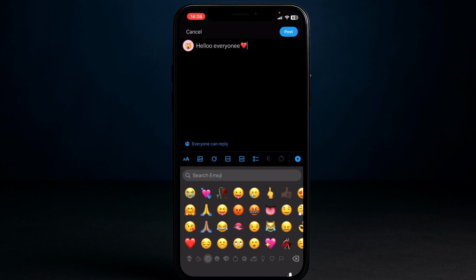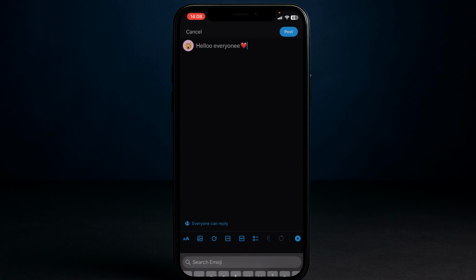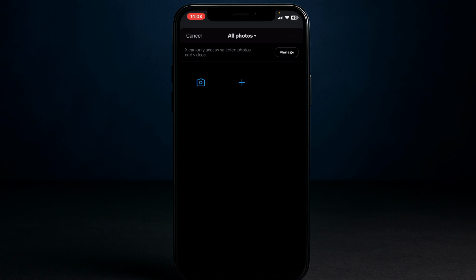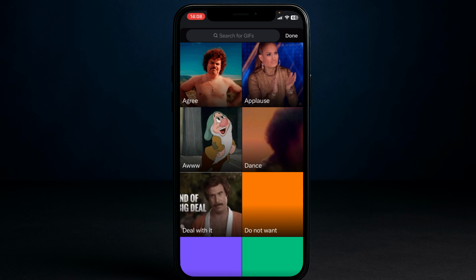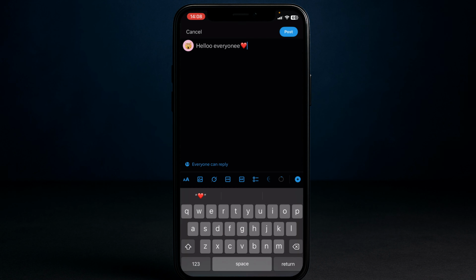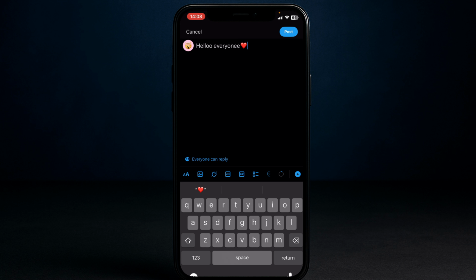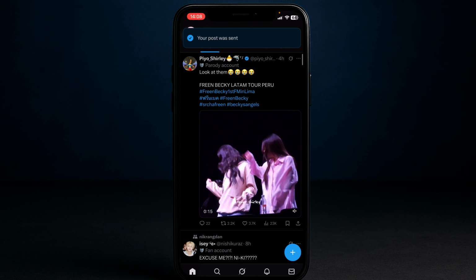And then if you want to, you can also add photos, videos, or GIFs by tapping the media icon. Just like over here, you can do so. You can add GIFs, dance, deal with it, and whichever GIFs you find fun. Once your post looks good, tap on the post button in the top right corner, and that's it. You've just shared your very first tweet on X.